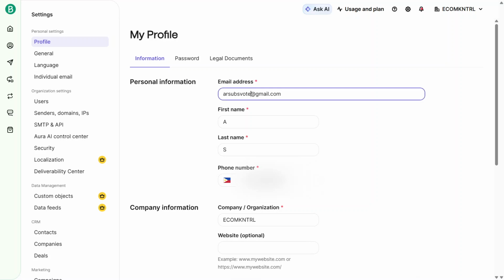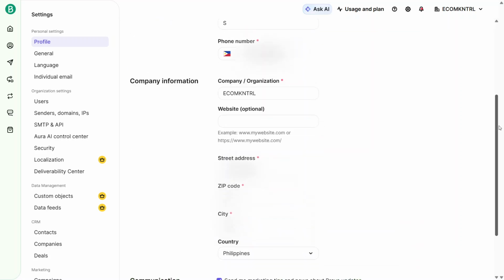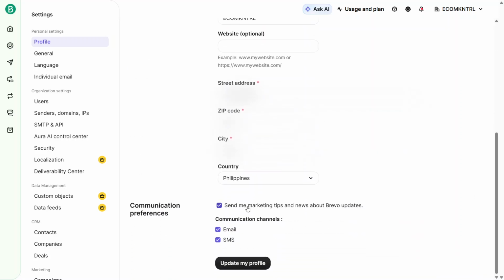Click into that email field, delete the old address, and carefully type in the new email address you want to use. Take a moment to double check for spelling mistakes or missing characters, because this address will be used for important notifications and login access. After you've entered your new email, don't forget to save your changes. Scroll down to the bottom of the profile page. There, you'll see a button labeled Update My Profile. Click this button to confirm the changes you've made.